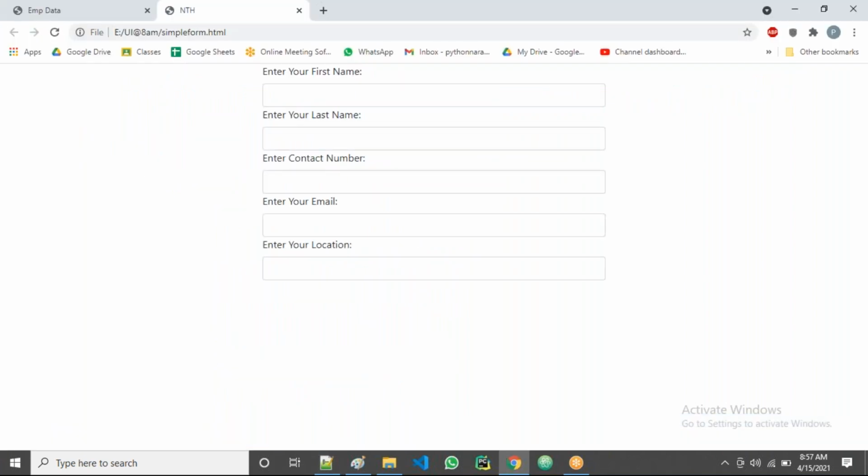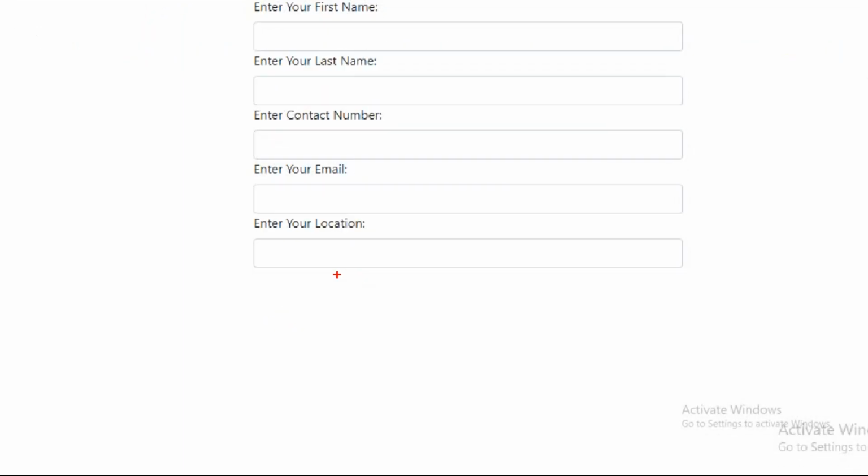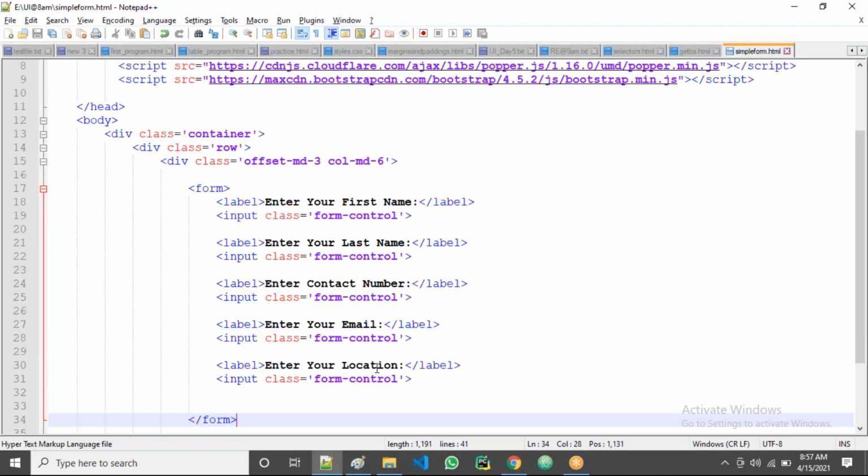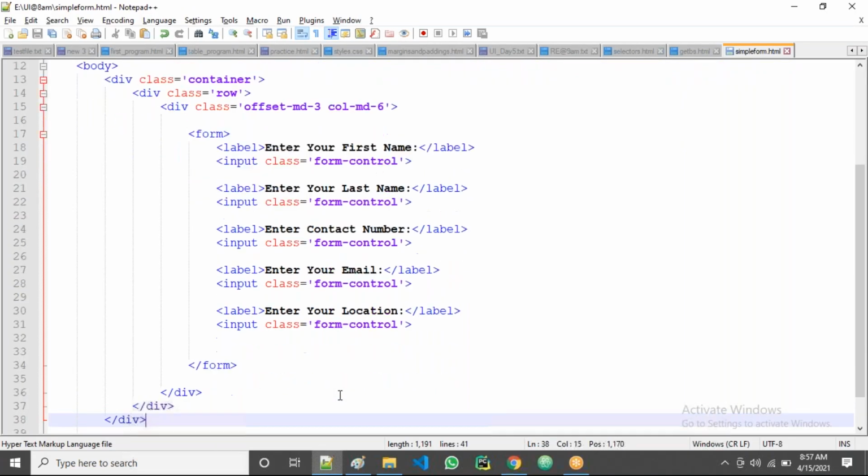All right. After all the input boxes are over, we need 2 buttons, guys. We'll see that after a few minutes. Okay, we'll take the buttons also now only.